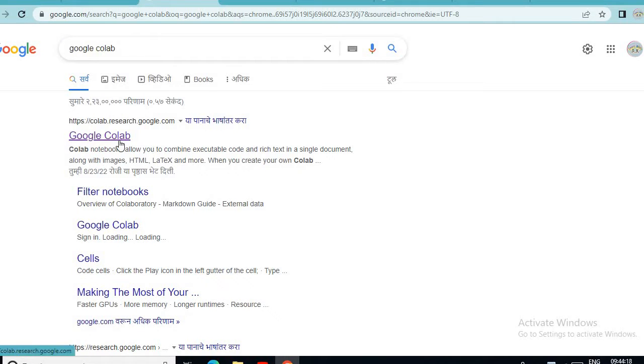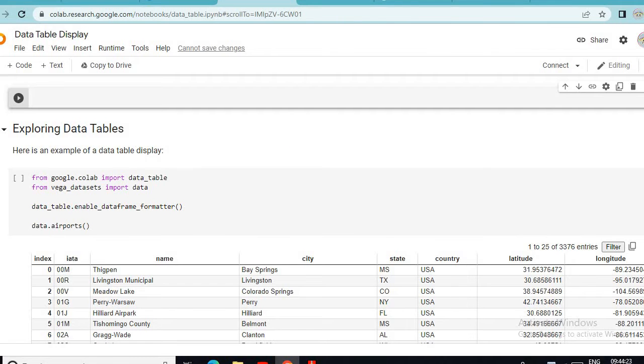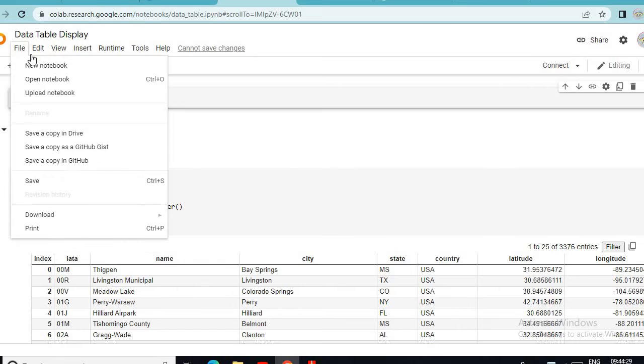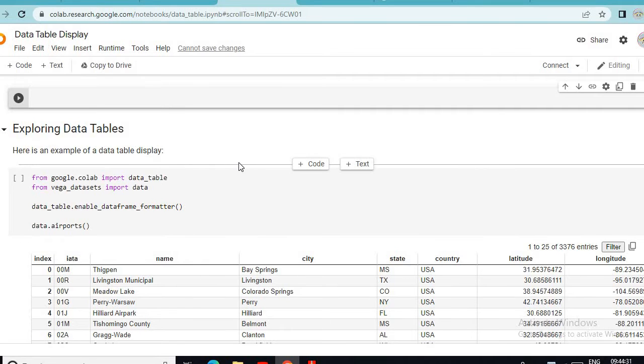Here is your Google Colab. Click on this Google Colab. It will display like this, but before that you have to sign in to your Gmail account. So here click on file, then click on new file. I have already created one new file.